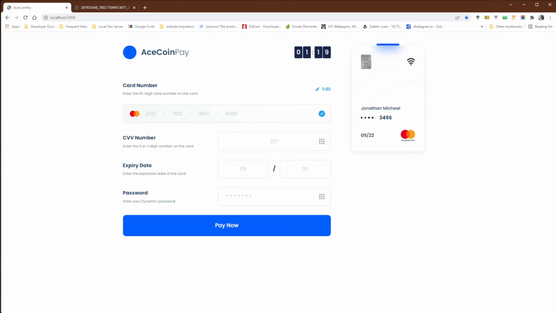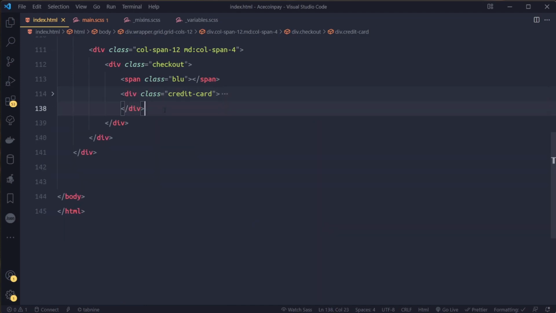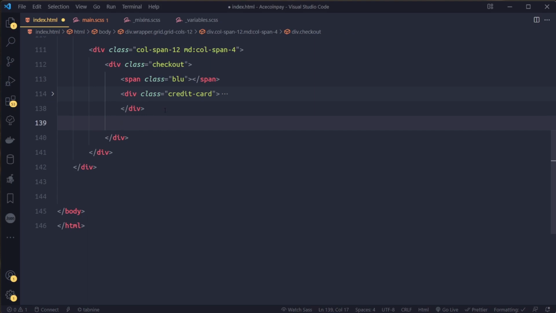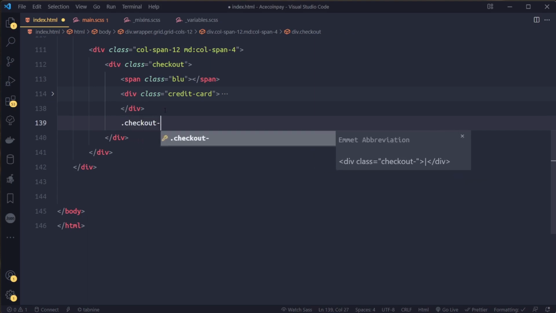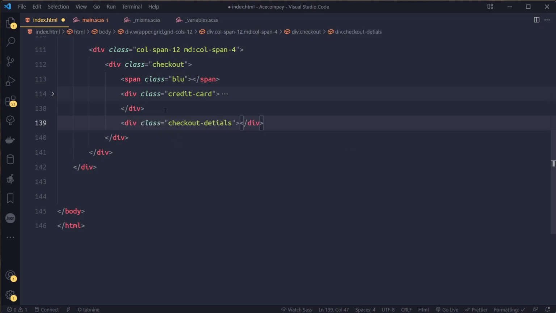So I'll go to my text editor now, and for the HTML, just after where we created this credit card, I'll collapse it and then I'll create a new div. This div I'll call checkout details.